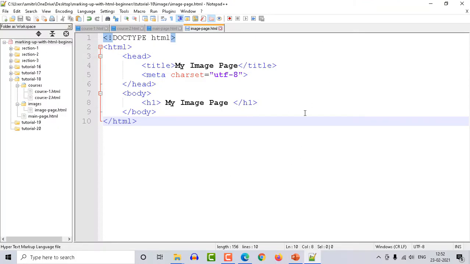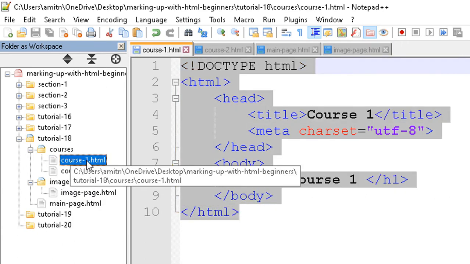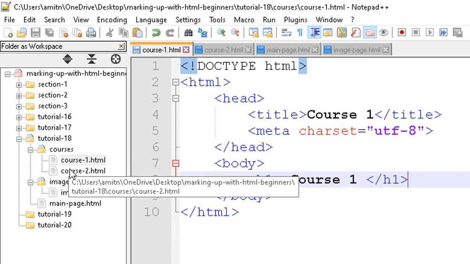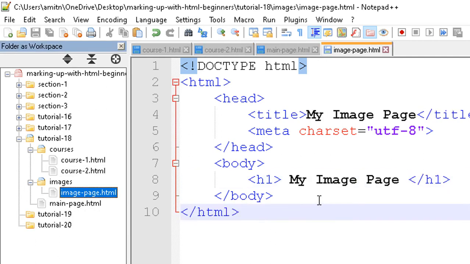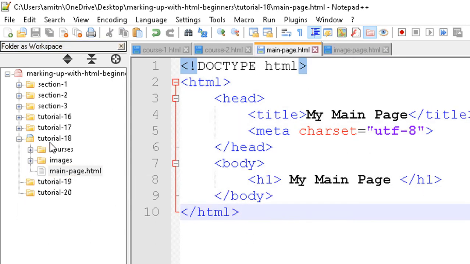So I have opened my Notepad++ and clearly you can see in tutorial 18, I have created two folders, courses and images. In courses, there are two files, course1.html, which has the title course1 and heading course1. Courses also has course2.html, in which I have written the title as course2 as well as the heading as course2. In the images folder, there is image page.html, in which I have written the title as my image page and heading as my image page. And similarly, there is another page, main page.html, and this one is inside tutorial 18.